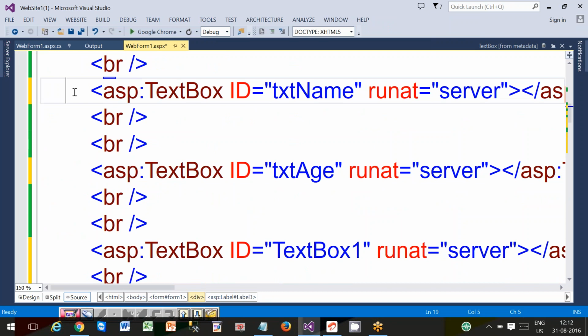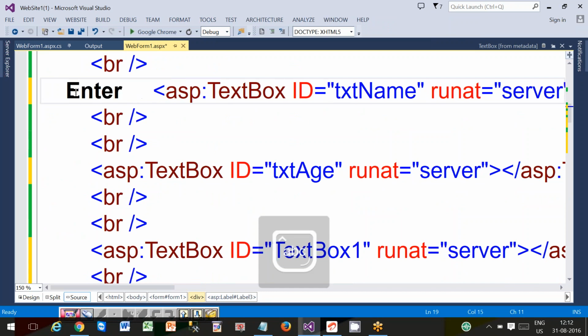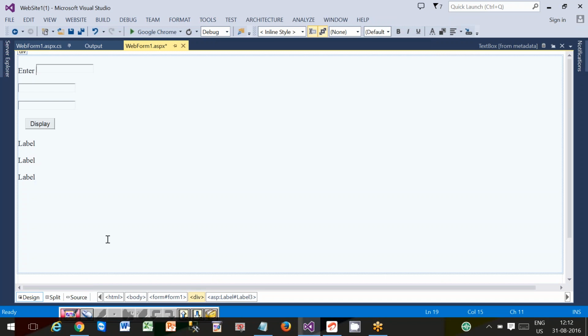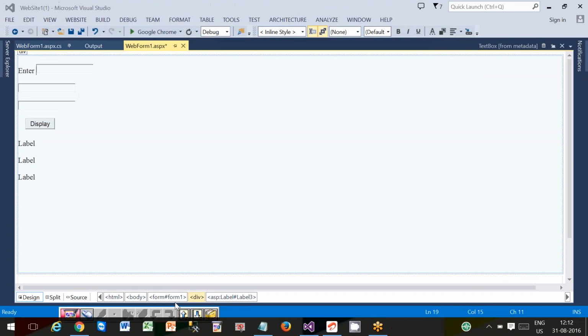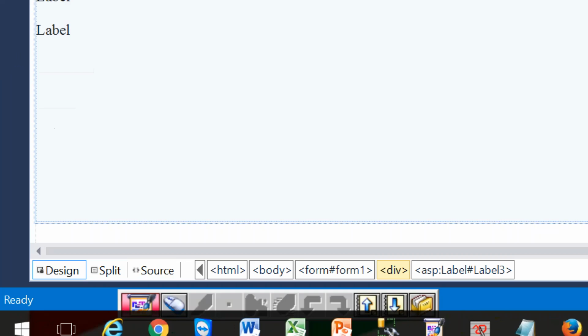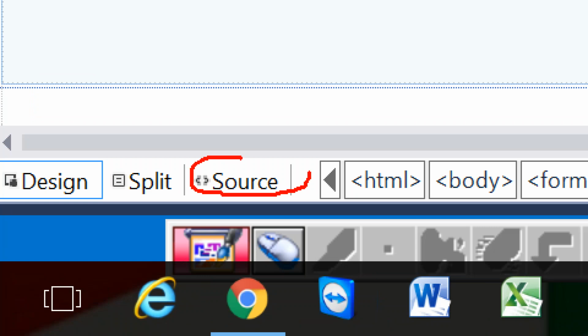See what I said to you. For text boxes, you write plain text instead of a label. From now onwards, guys, you can observe one thing. How many ways can I update a control property in design time? 2 ways. Number one is with the help of the properties window. Number two is with the help of the source window. Till now we are updating all the control properties with the help of the properties window.